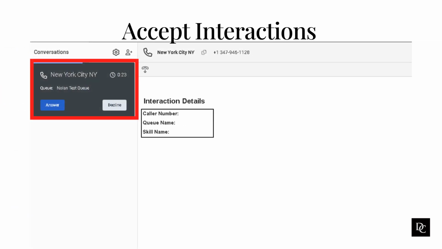When you go on queue, you are ready to accept interactions. The Interactions panel opens and shows new interactions. Depending on how administrators configure queue and organization settings, you can receive more than one interaction or type of interaction at the same time. To accept an incoming interaction, click Answer.